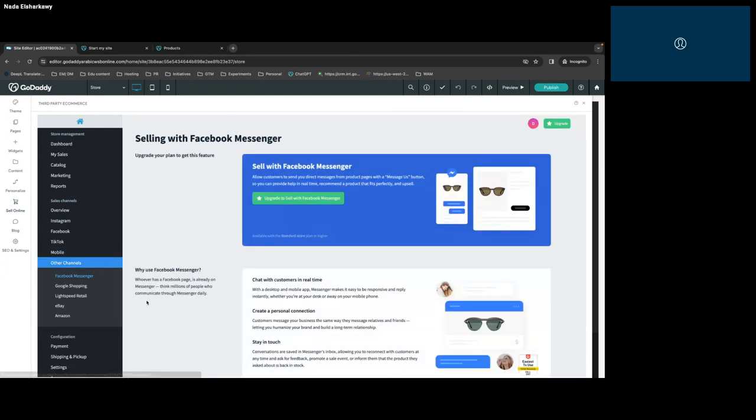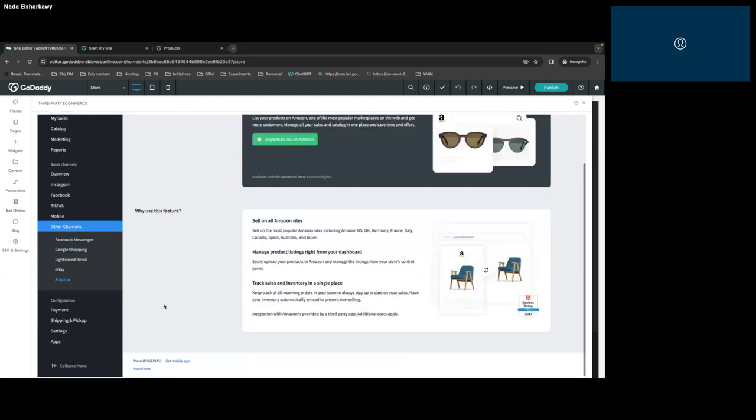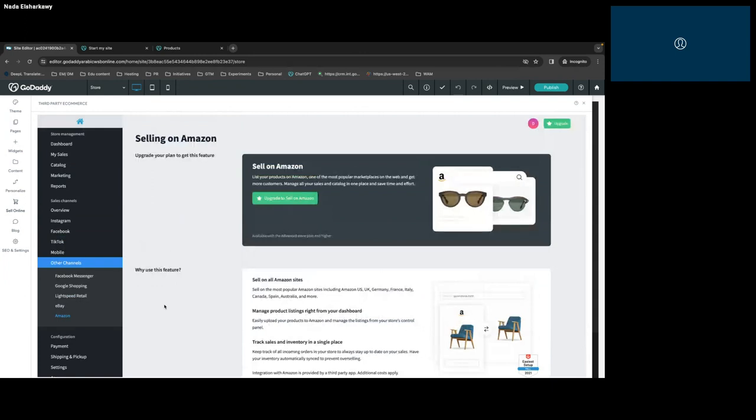Then there are other channels that you can also sell through, like Facebook Messenger, Google Shopping, eBay, and Amazon. So if you already have items and you want to sell them on Amazon or on eBay, you can set it up, connect it to your eStore, and start selling.